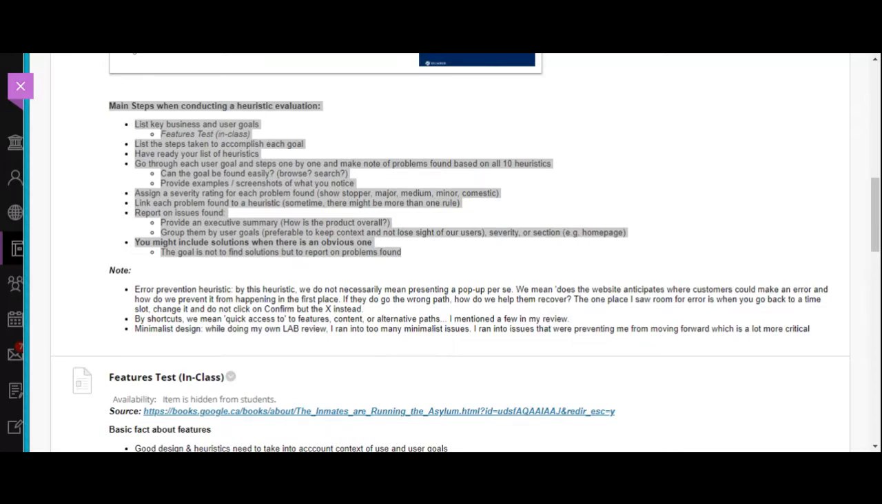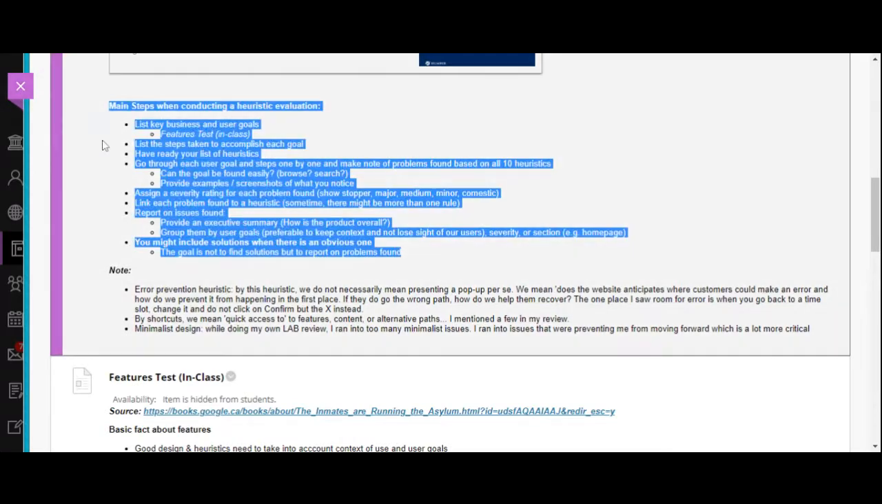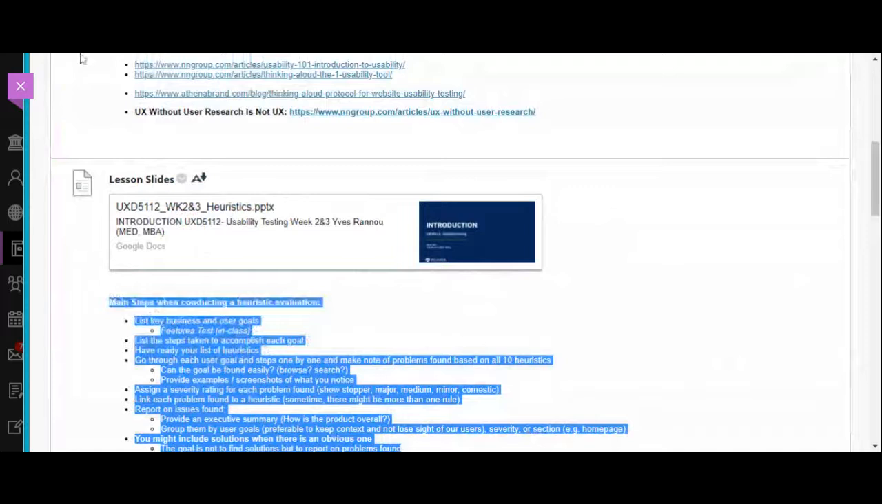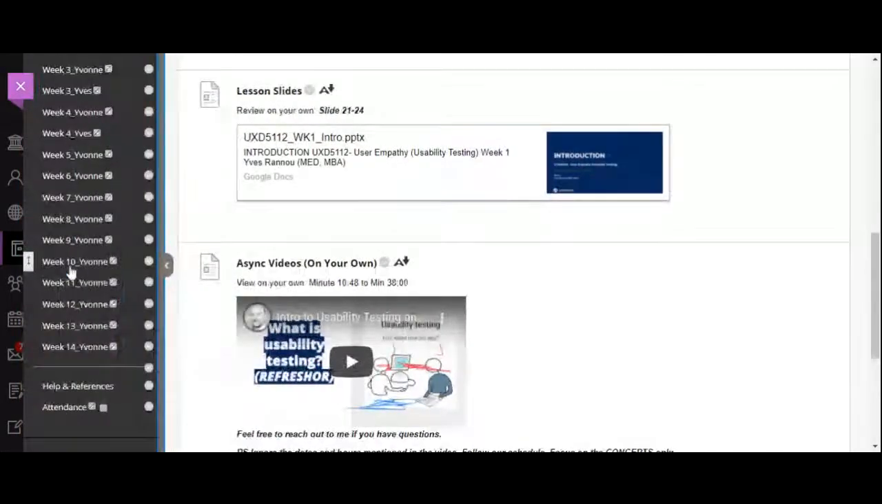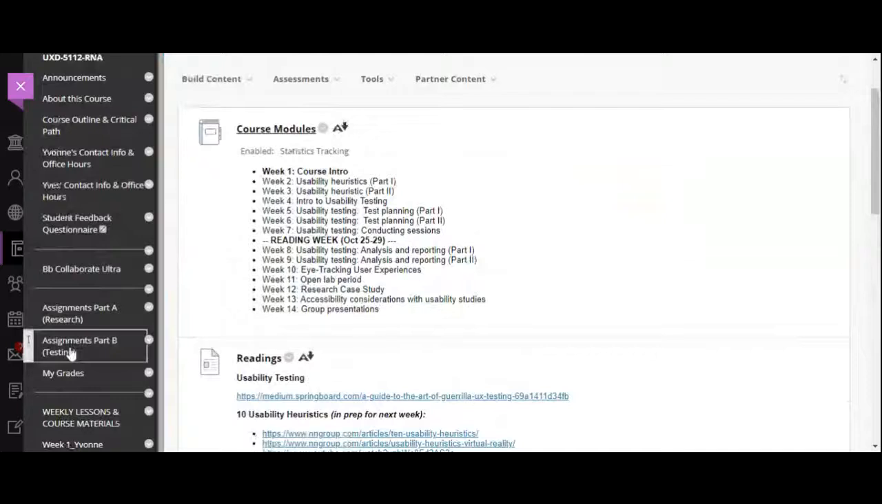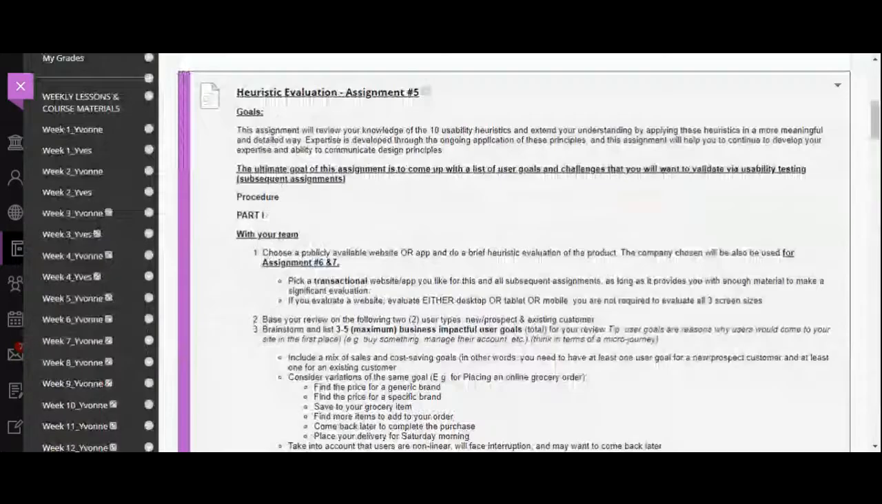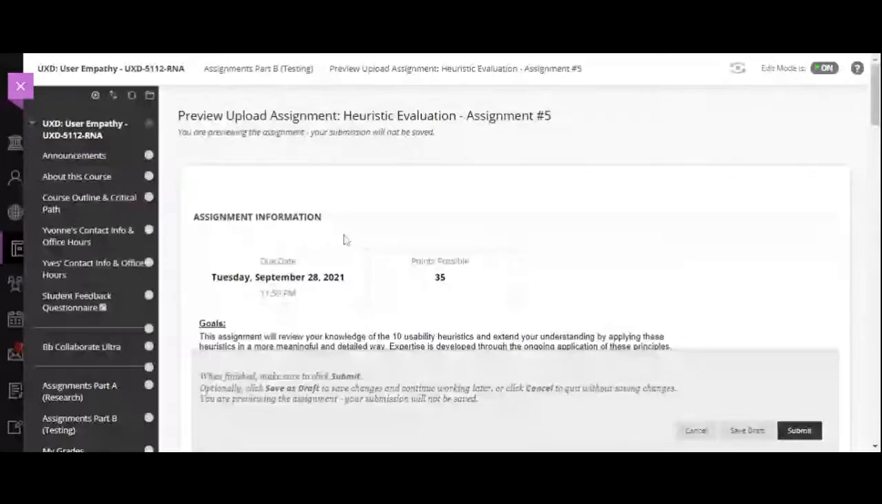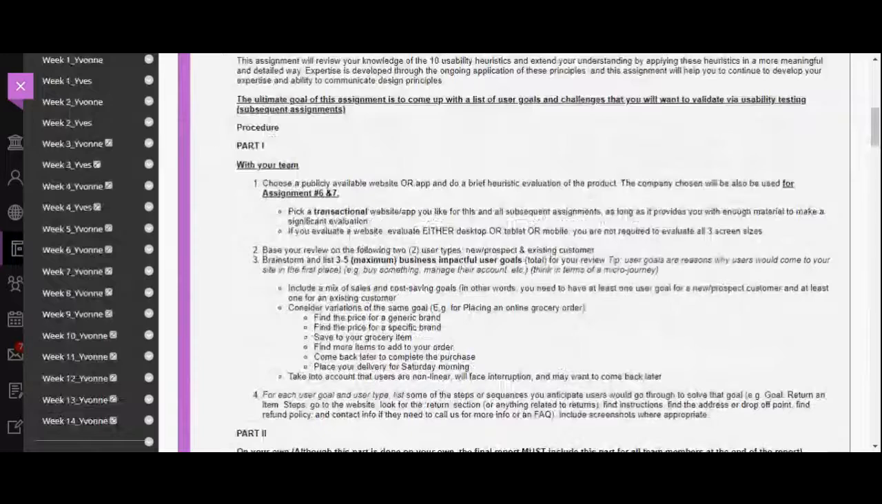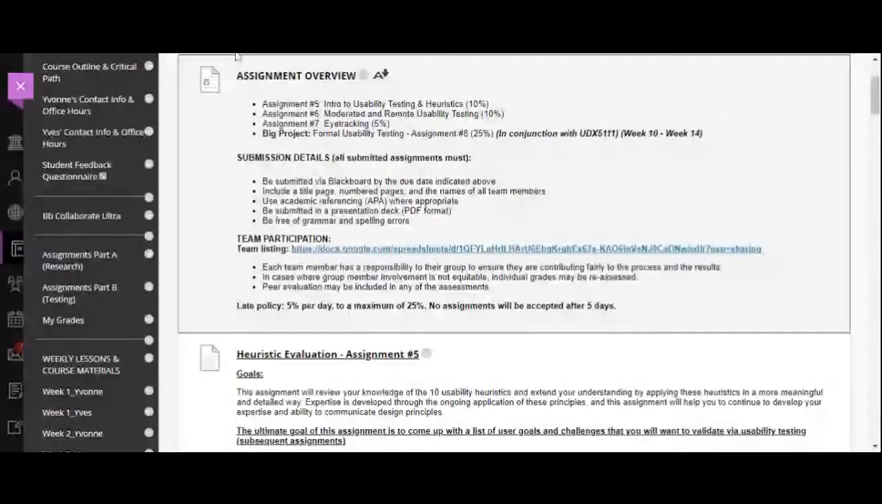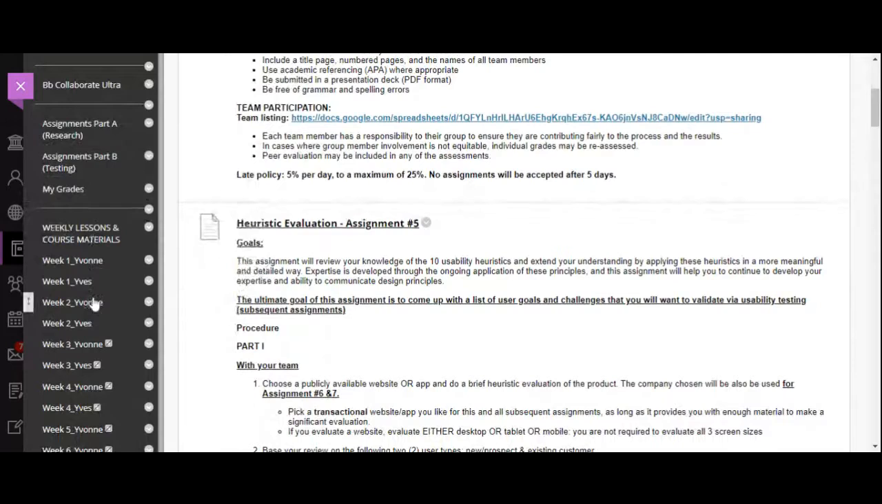Which is, I think, September 28th, right? So our first assignment is about heuristic evaluation. And if you go back to assignments, let me just show you and remind you about our assignments. So this is our part for testing. Our first assignment, which is due September 28th, is about heuristic evaluation. So you will do the same thing that you've done in the lab, but you will do it for the project that you've picked for the semester.